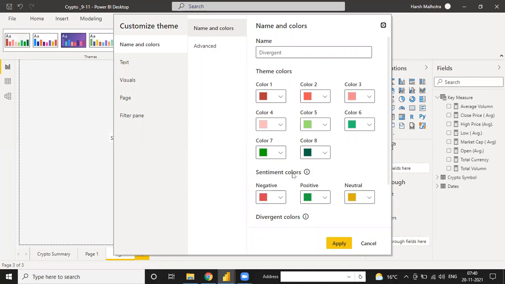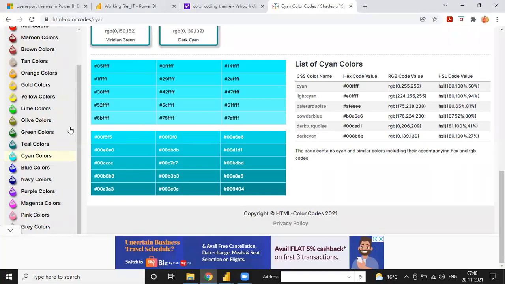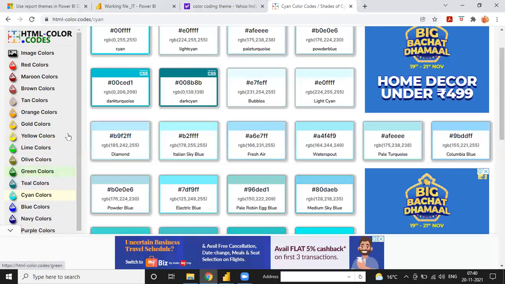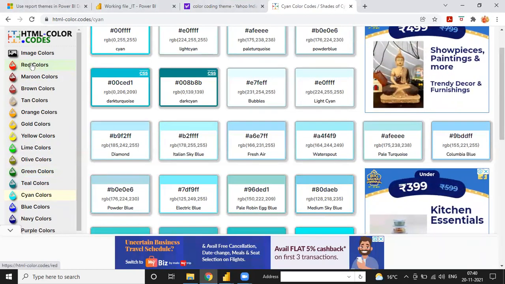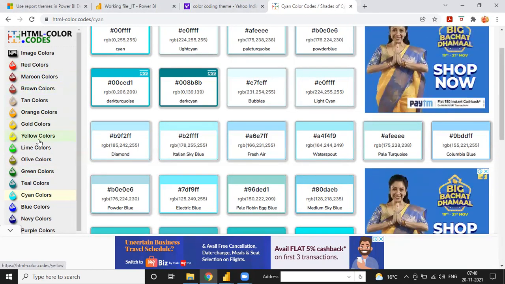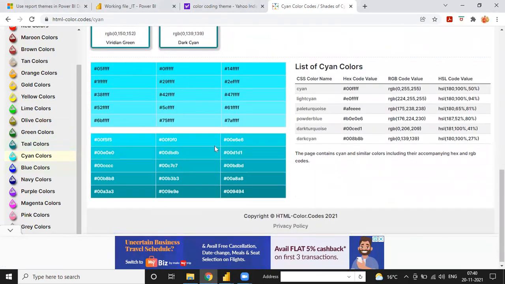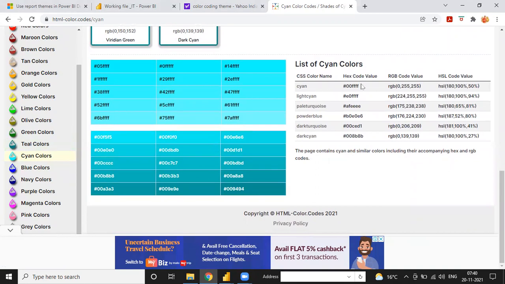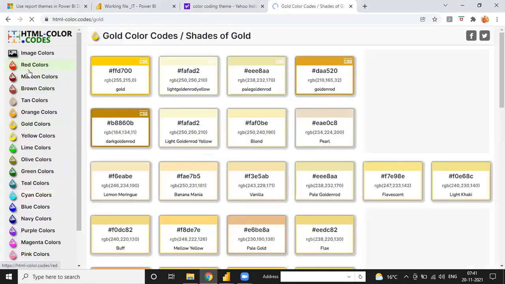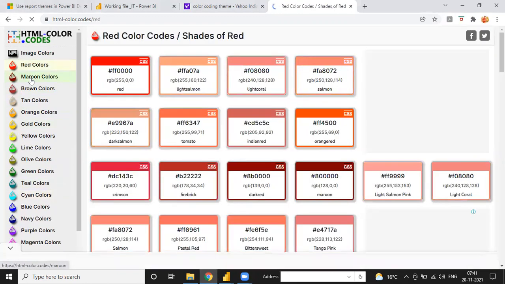If you want to change this theme color, which is not mentioned in Power BI, you can directly go to Google and search color theme or Power BI color theme. Let me show you. See, that kind of themes we have. There are multiple colors like red, maroon, brown. You can use any of the color themes whichever you want. Right now it is this color.